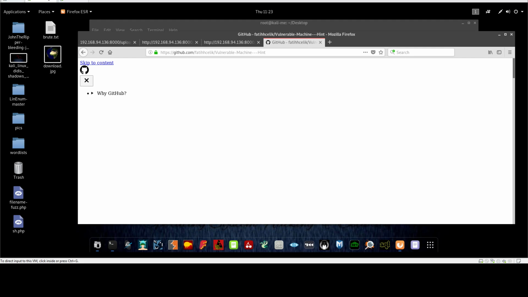In a real-world scenario, if you are in white box testing, the client will present you with the source code. But if you are in black box testing, you're not going to have the luxury to know the source code of every web page you are testing.